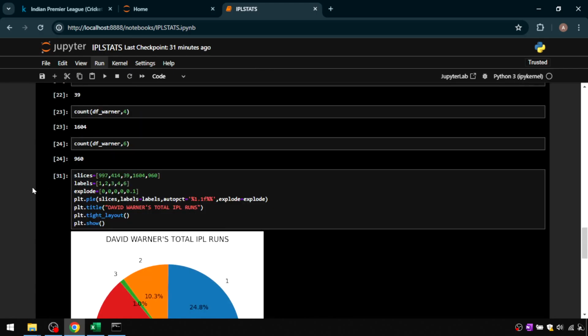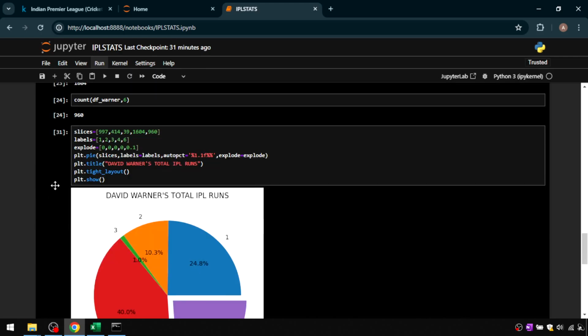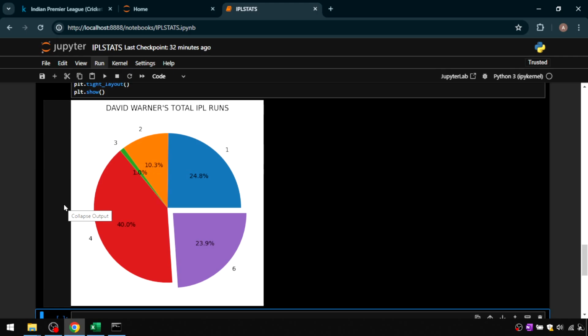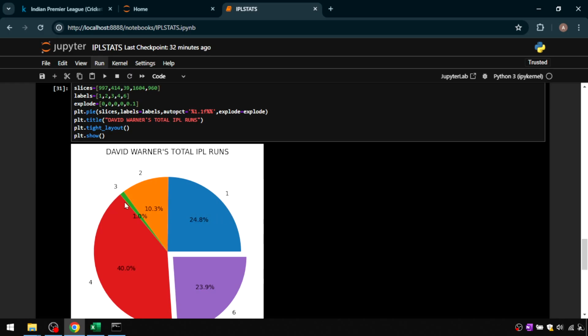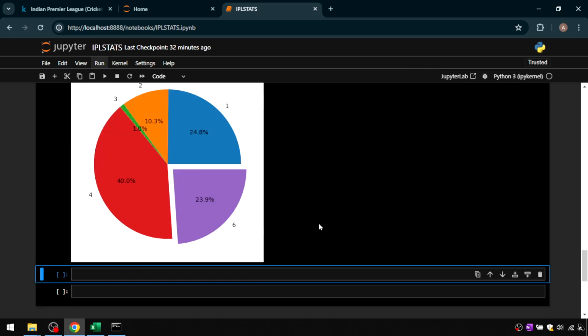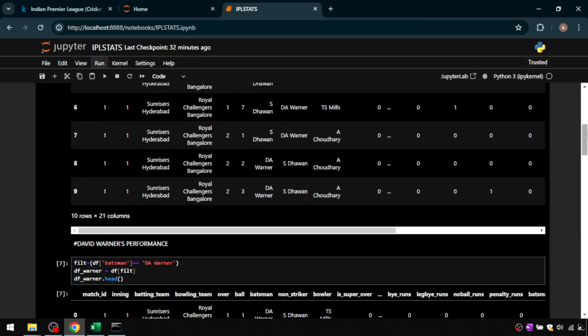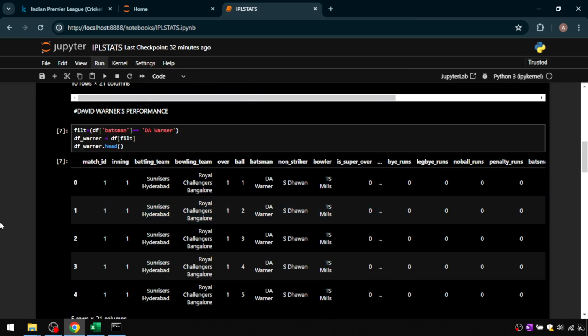Labels is the list containing the labels for each slice of the pie chart; these correspond to the type of run, 1 for singles, 2 for doubles, and so on. Explode determines the extent to which each slice is separated from the center of the pie, as you can see in the visualization. And autopct specifies the format of the percentage labels displayed on each slice, as you can also see over here. So that was about it. This was the IPL data analysis project which we have done. Stay tuned for the next tutorial.